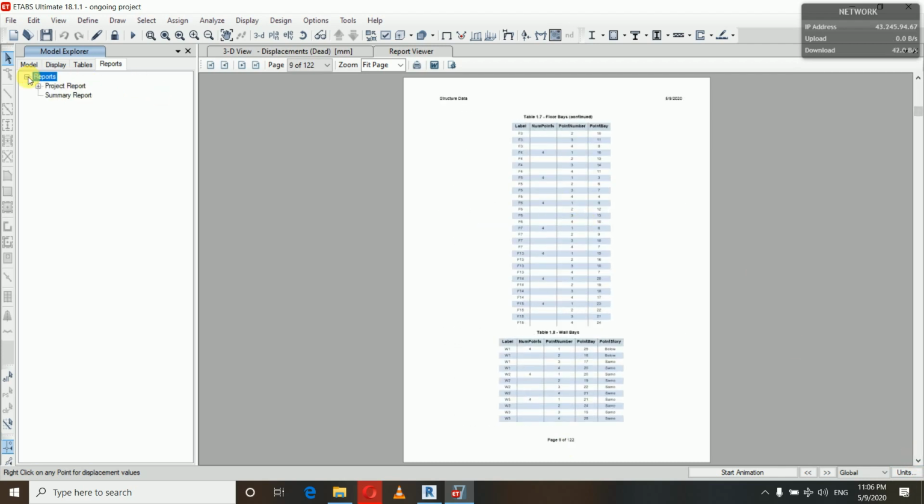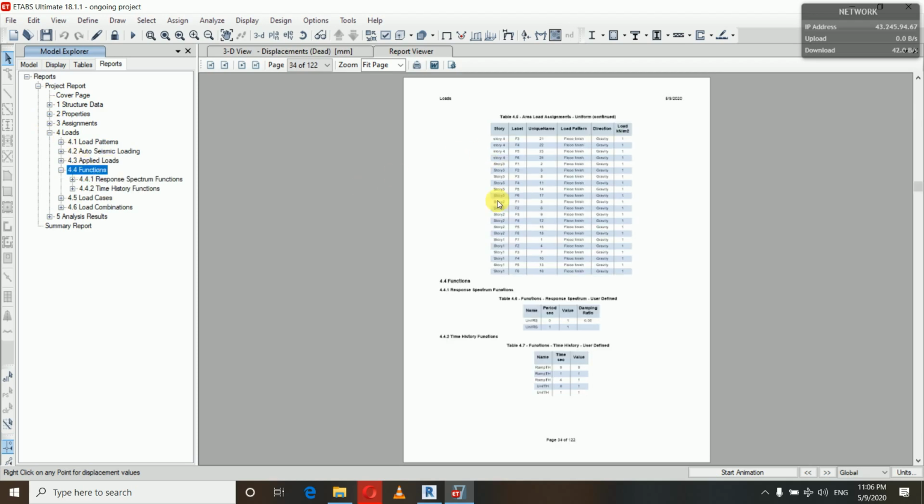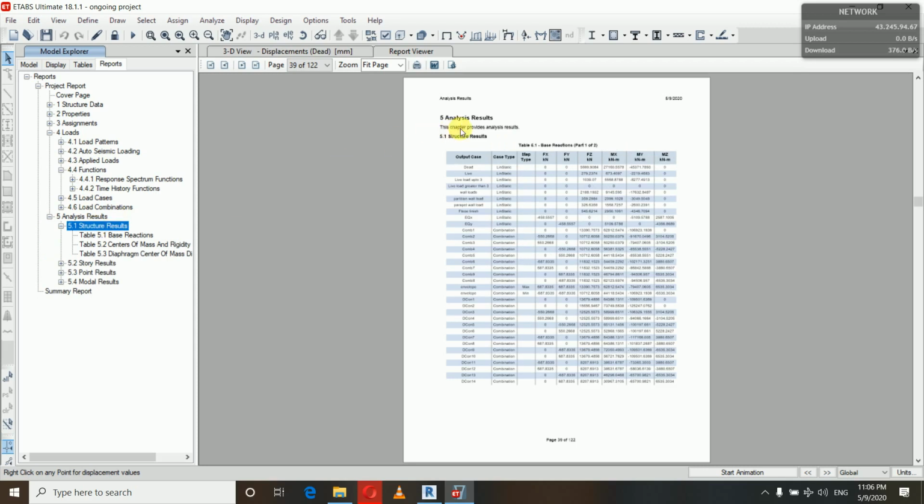And if you want to navigate to any portion there, you can go to the cover page. Suppose you want to go to loads. In loads you want to go to functions. Okay, so when you double click on it you will go to the functions, so you can navigate to any topic from here. Similarly in the analysis report, if you want to go to structure results, suppose, then double click here and you will go to analysis results, the structure results, everything, and every output case that we have got in show tables. Okay, so in this way you can get the reports.